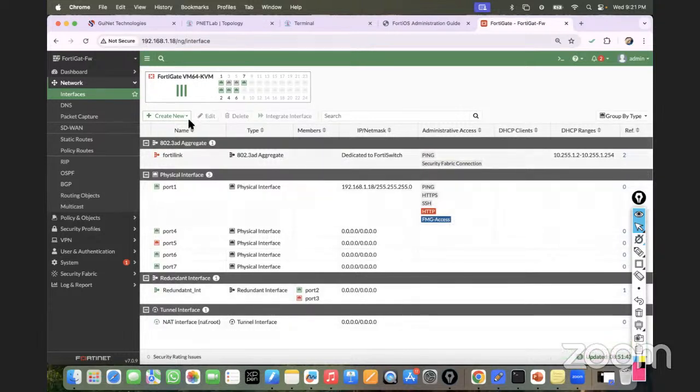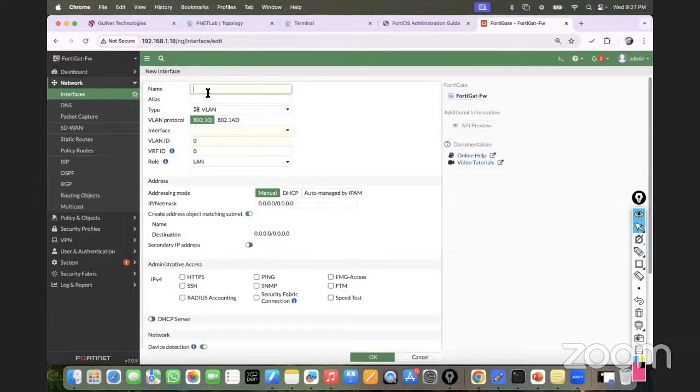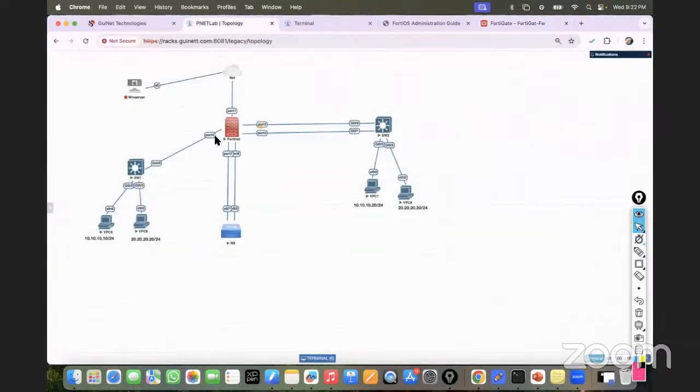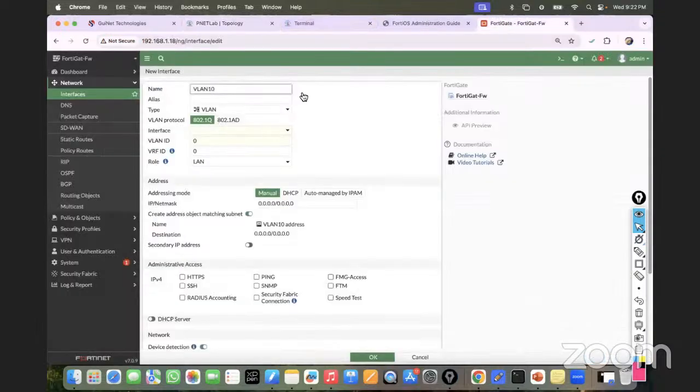Now I'm going to create the VLANs again, because we have done the redundant link configuration. We are good with that. So I'll create two VLANs. I'll go into the interface and put VLAN 10. What is the trunking protocol? This is the same protocol. Which port is this VLAN going to be associated with? This port 4, so I will select port 4. What is the VLAN ID? The VLAN ID is 10.